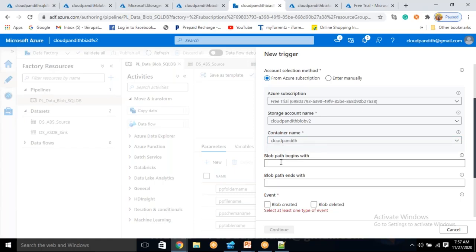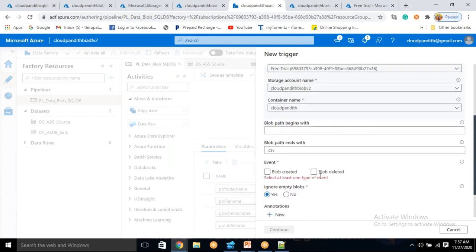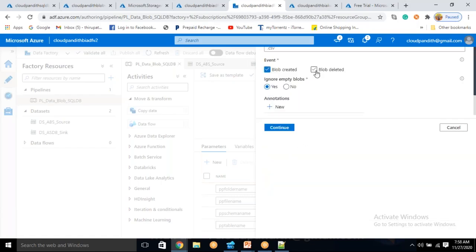Just select this. Then, what should the blob path end with? For what type of files do you want to respond? For .csv files, I want to respond, so I'm saying .csv here. Next, blob created, blob deleted. Whenever a file is uploaded, or whenever a file is deleted, I want to respond.